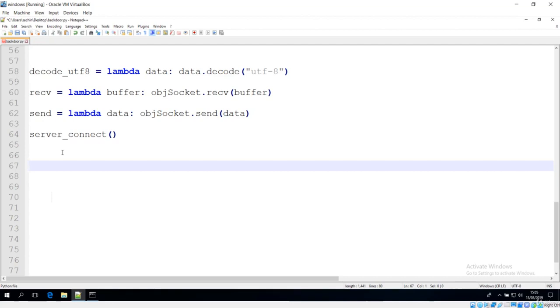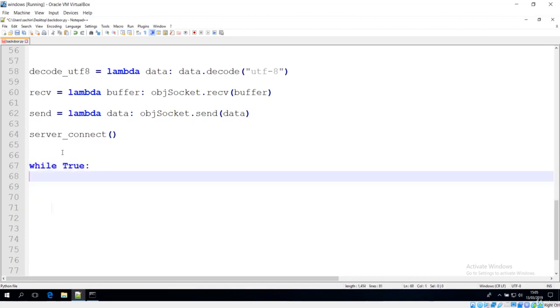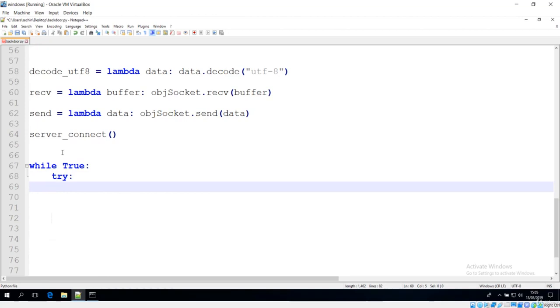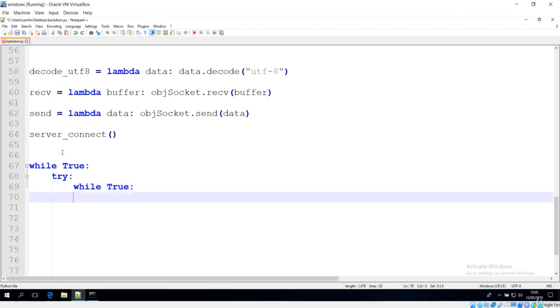So let's do something that is going to have the connections, and let's do it with a while loop. I'll say while true. This is the infinite loop, and let me go over here and try, because maybe we are going to get some error, then it will just catch over here. Inside this I'll make another infinite loop.